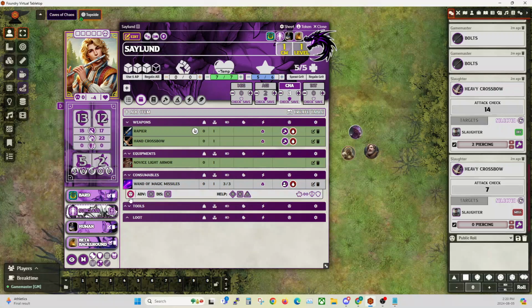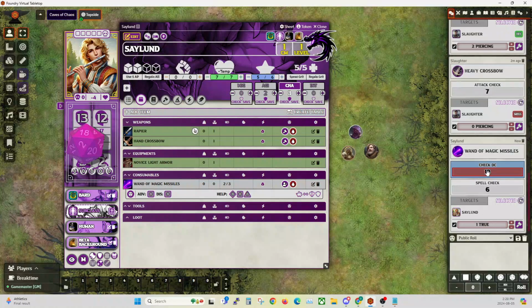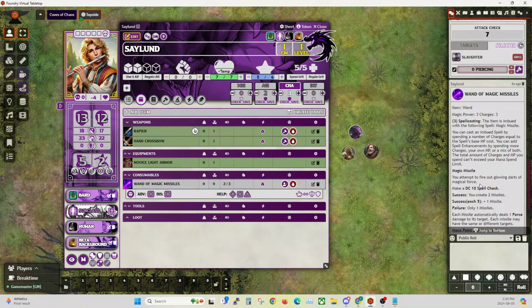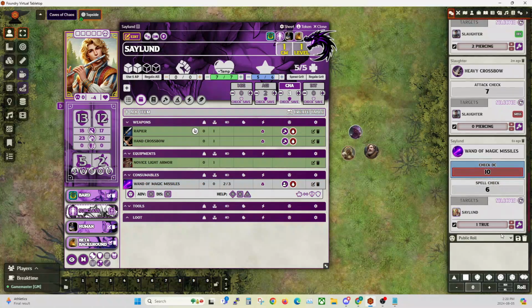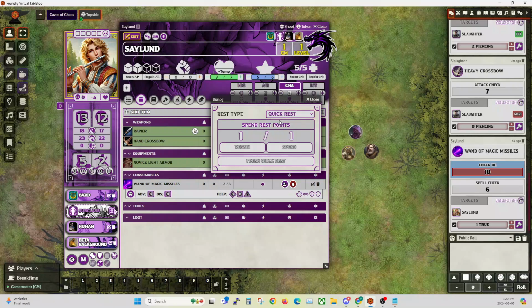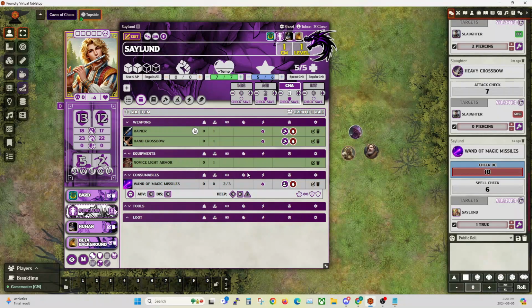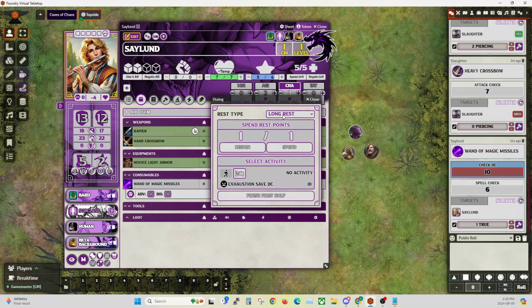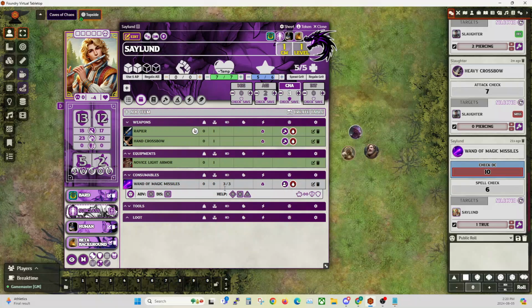I'm going to use a charge. It does the check like I said it should. Default, this is what the wand does. I haven't even put the damage for the actual magic missile in there. So now when I do a rest, if I just do a quick rest, it doesn't change. But if I do a short rest, it will, or anything longer than that. So if I do a long rest, oh wait, maybe I should actually use the charge first, eh? I'll use 2 charges.